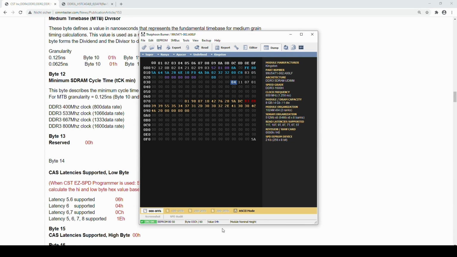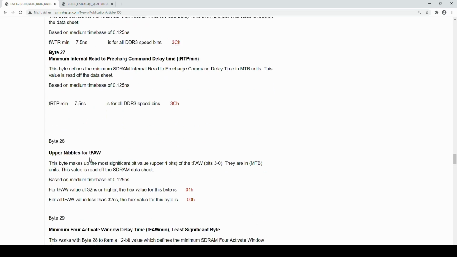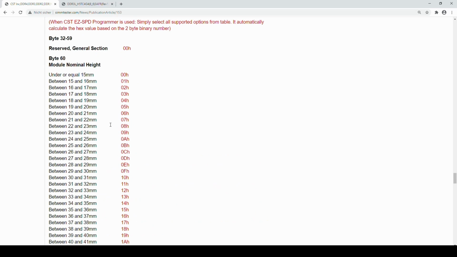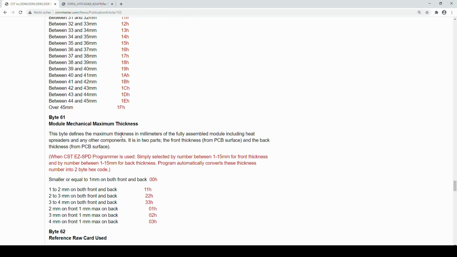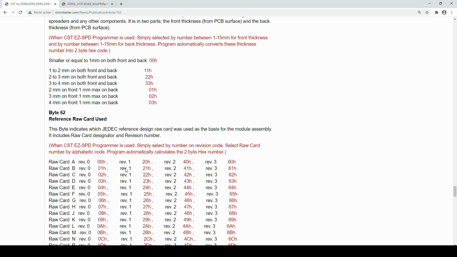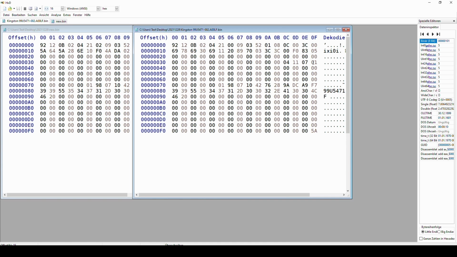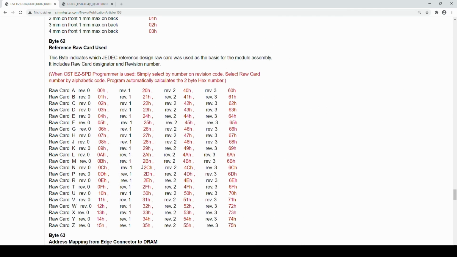Next value that we have to look at is here, byte 16. So we can jump quite a bit ahead, but not so much. So byte 16, nominal height, if you want to change that, it's absolutely useless, but if you have to, here are the values. 61 is the thickness of the module, again, totally useless. Reference card, you can leave it at the value from the original dump.